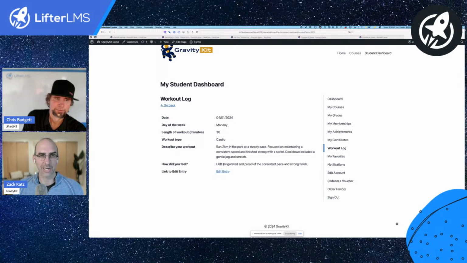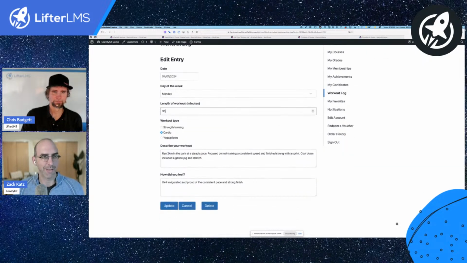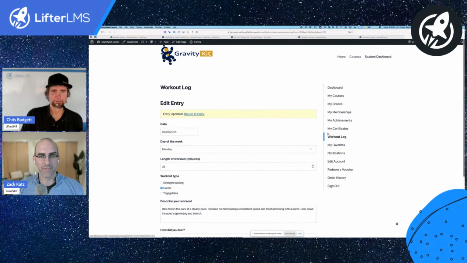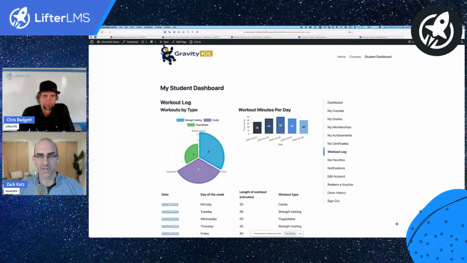So if they want to change the submission, they can click Edit Entry and update the length of the workout, for example, and say it was 35 minutes and not 30 minutes. And that's all done inside LifterLMS using GravityView, Gravity Forms data, and inside the student dashboard, which is new functionality, and we're really excited about having this functionality.